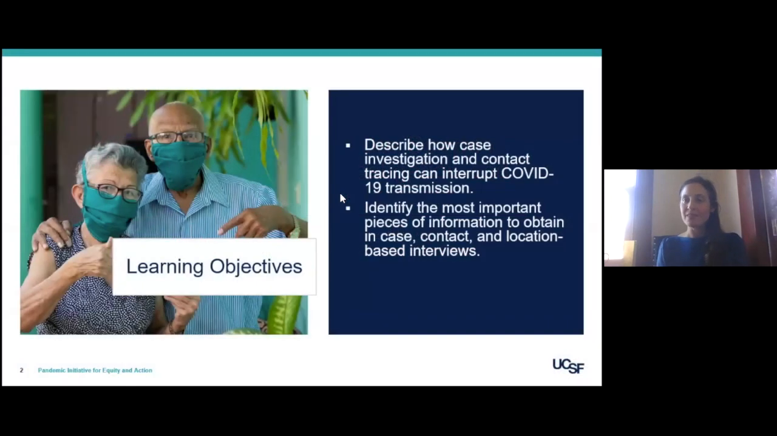So by the end of this talk, you will be able to describe how case investigation and contact tracing can interrupt COVID-19 transmission. And then also you'll be able to identify the most important pieces of information that you need to obtain when you're doing case, contact and location-based interviews. And these are overlapping, but distinct.